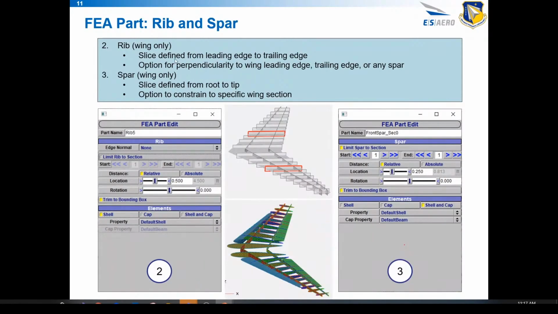Next we have ribs and spars, which are only available for wing type geometries. The rib is going to be defined from the leading edge to trailing edge automatically. Both of these are based off of the slice type, but they're just parameterized in a way that makes a little bit more sense for rib and spar type modeling.